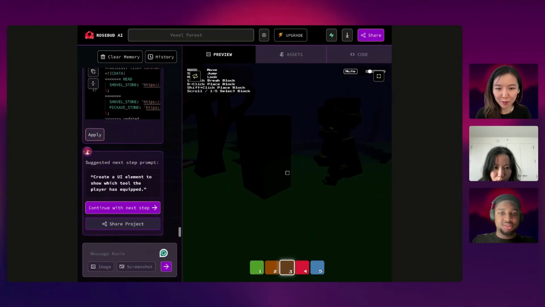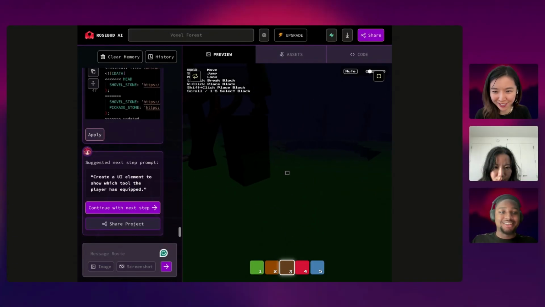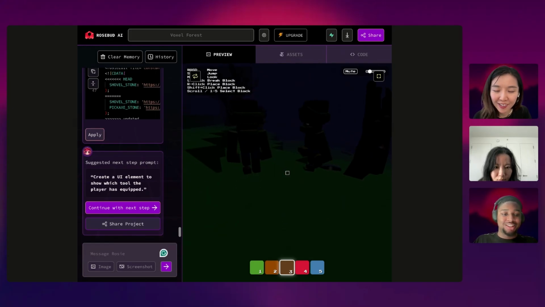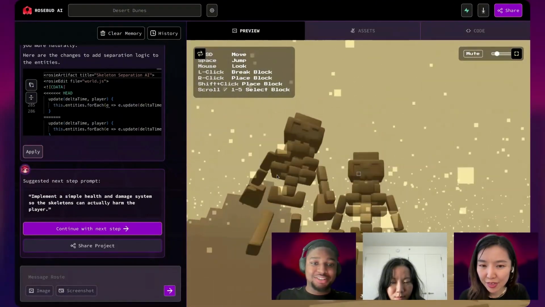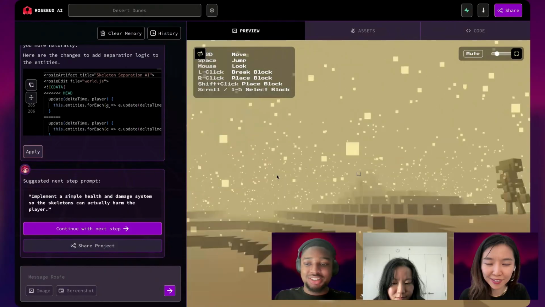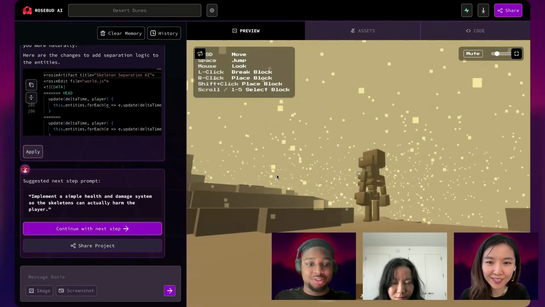Yeah. So you still have that Minecraft functionality on top of this other game that you're building, which is killing monsters. Build a wall to defend yourself. I think they'll climb over it though. I made the skeletons giant. Whoa. Make them scary. Now Rosie's suggesting to add simple health and damage system, so that's probably a good idea.